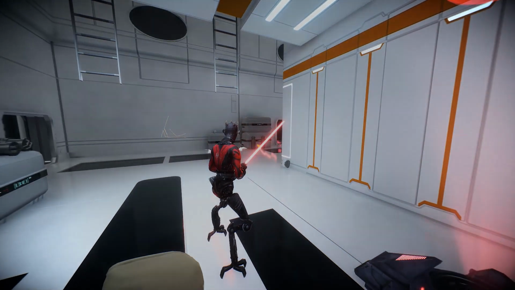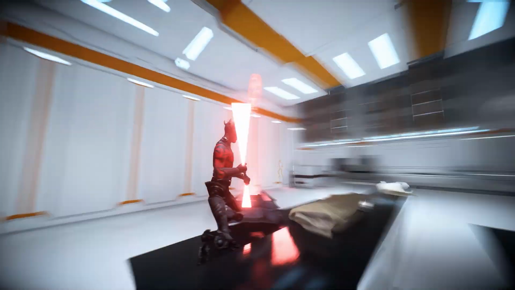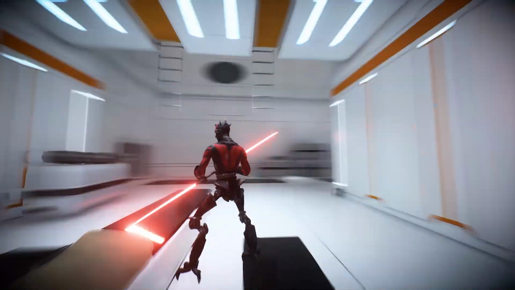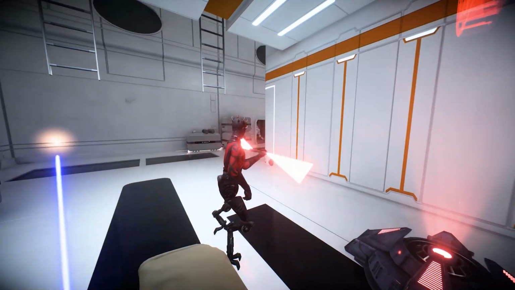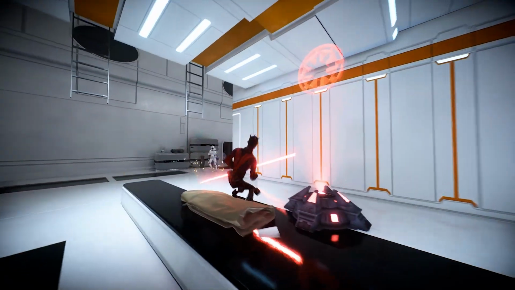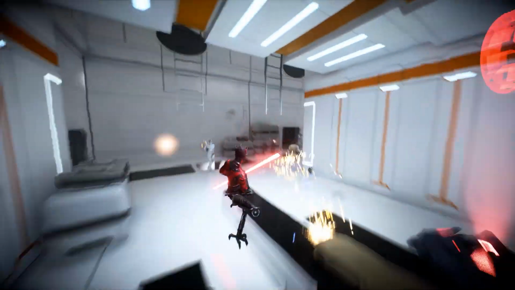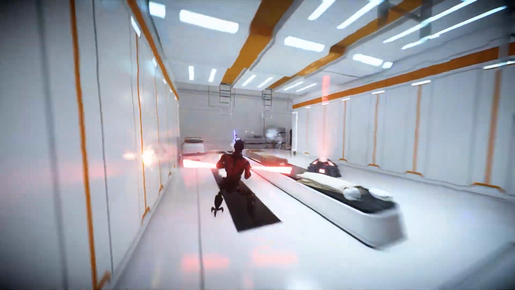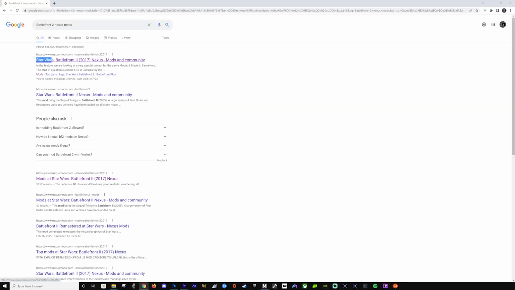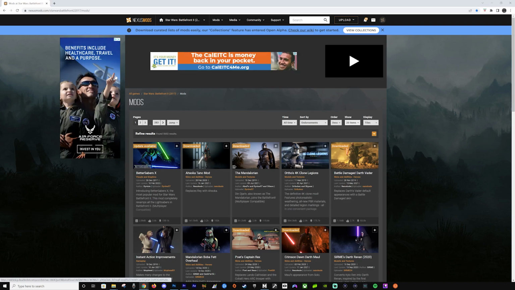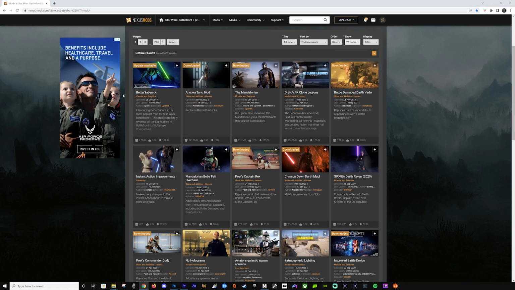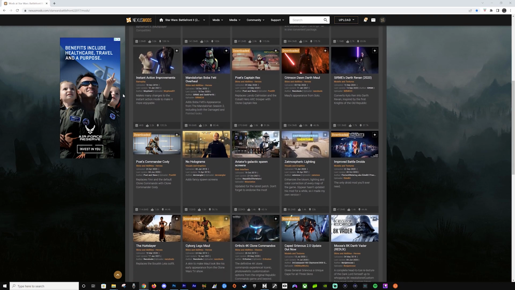Now at this point, here comes the fun, actually downloading the mods. That's right, you've done the hard part, at least for the most part. So now you can find most Battlefront 2 mods on Nexus Mods, and you can literally find that by typing in Battlefront 2 Nexus Mods. Click the first link that says Star Wars Battlefront 2 2017 Nexus Mods and community, or you can just click the link in the description that says Battlefront 2 Nexus Mods link. And once you're on that page, you can just browse or even search if you're looking for something in particular.